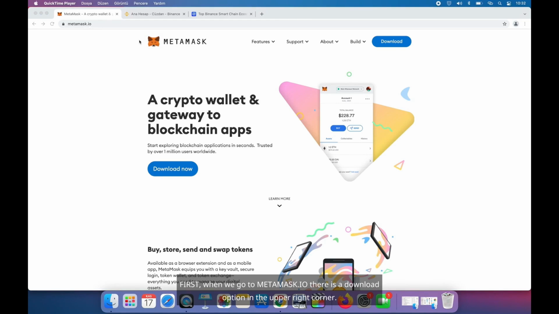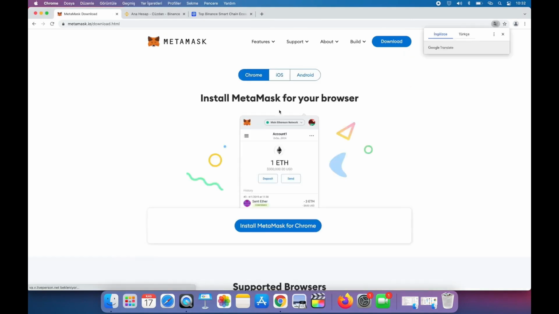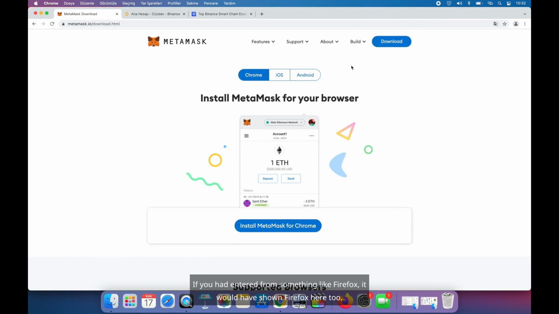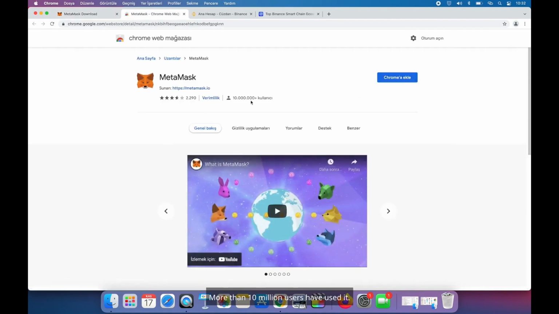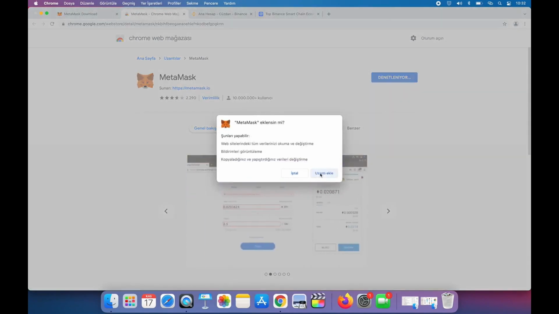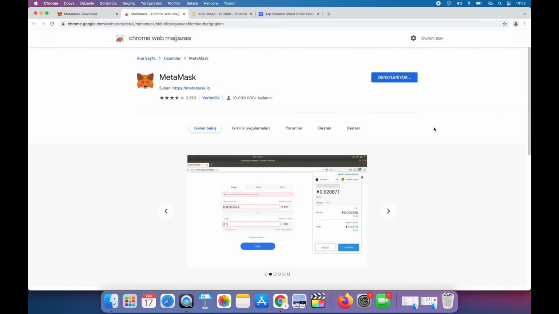First, when we go to Metamask.io, there is a download option in the upper right corner. We click on this. Look, it says Chrome, iOS, and Android. If you had entered from something like Firefox, it would have shown Firefox here too. I said install Metamask for Chrome. So I'm saying to set up Metamask. More than 10 million users have used it. I added Metamask to their Chrome. I said to add Chrome, and I allowed it to add the extension. Once this download is complete, it will be installed directly, and right now my Metamask is open.